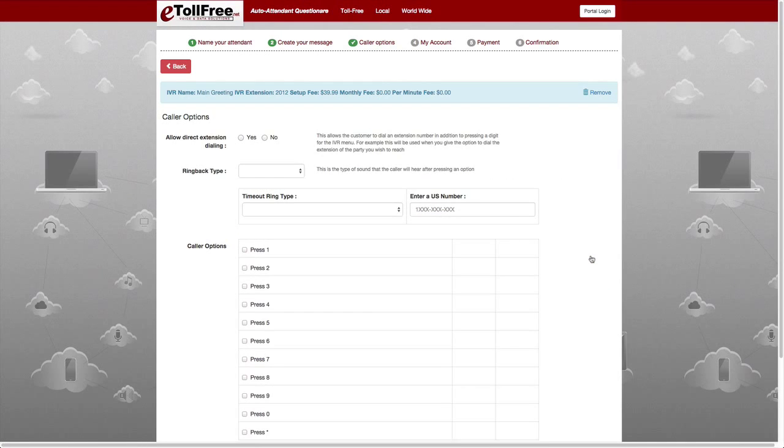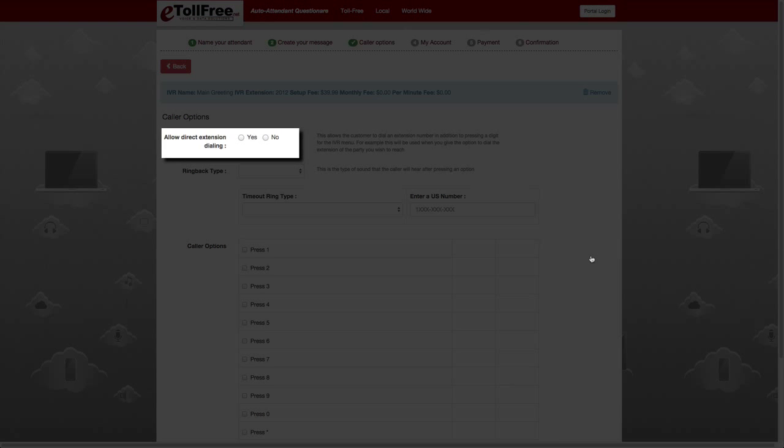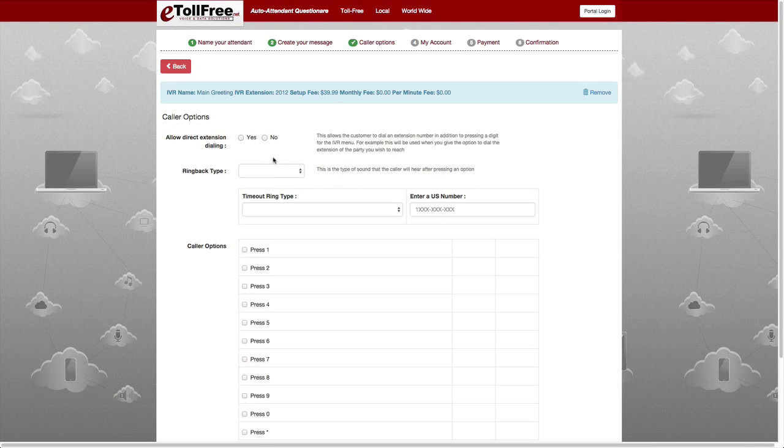Now we are going to set up our caller options. First, we have the option to allow direct extension dialing. This gives callers the ability to dial an extension number and bypass the other options. So for example, if they know the extension of an associate in the customer service department, they can dial it and be routed directly to that associate's extension.